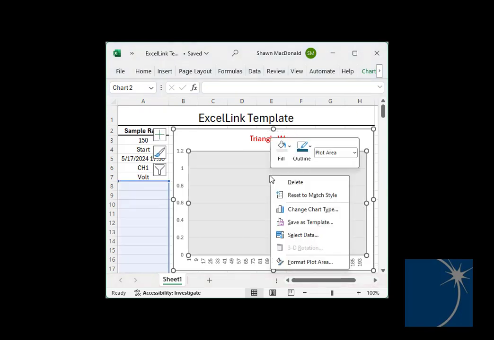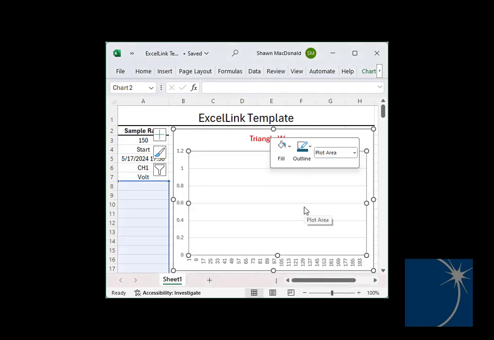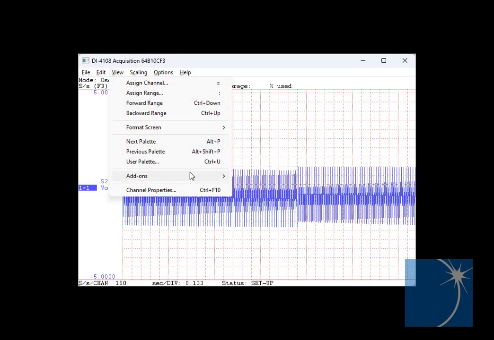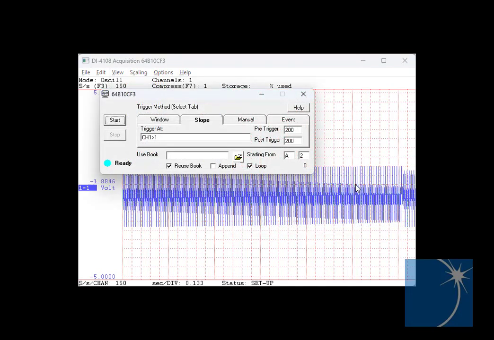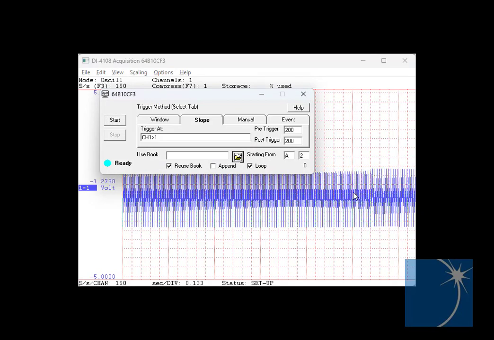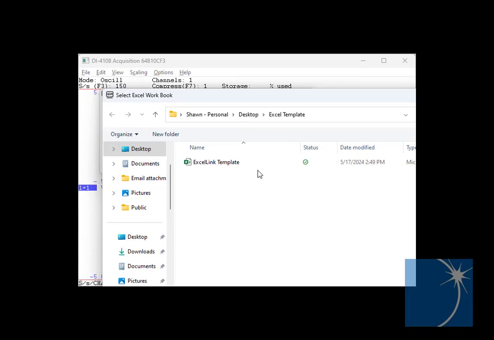Once you've created an Excel template, in this case we're going to stream data into Microsoft Excel and create a real-time graph, simply run the Advanced Trigger ExcelLink add-on from the Add-ons menu and choose the Slope tab, as we've done before. Only this time, instead of streaming data into a blank spreadsheet, we're going to actually choose the template that we've already created. And that will be the destination for the data that we stream into Excel.